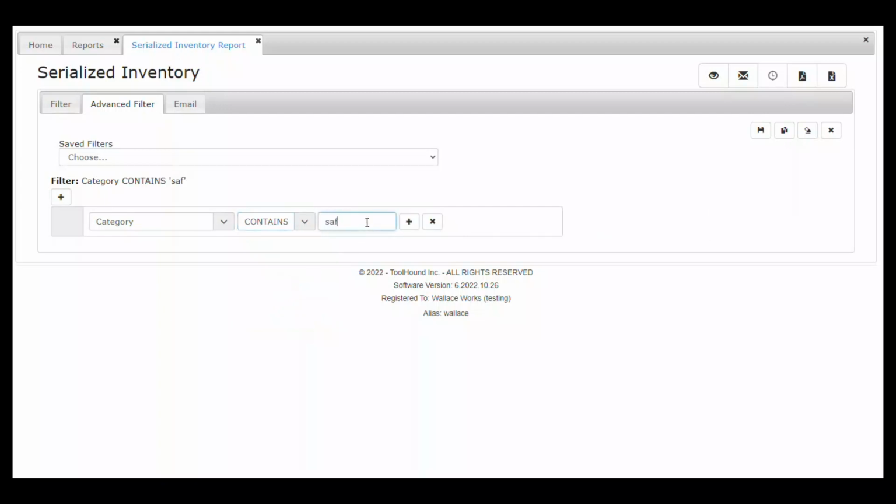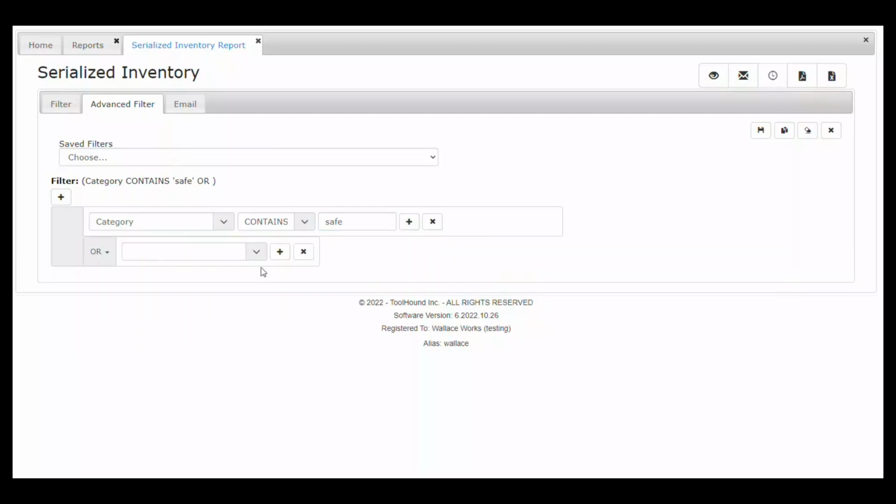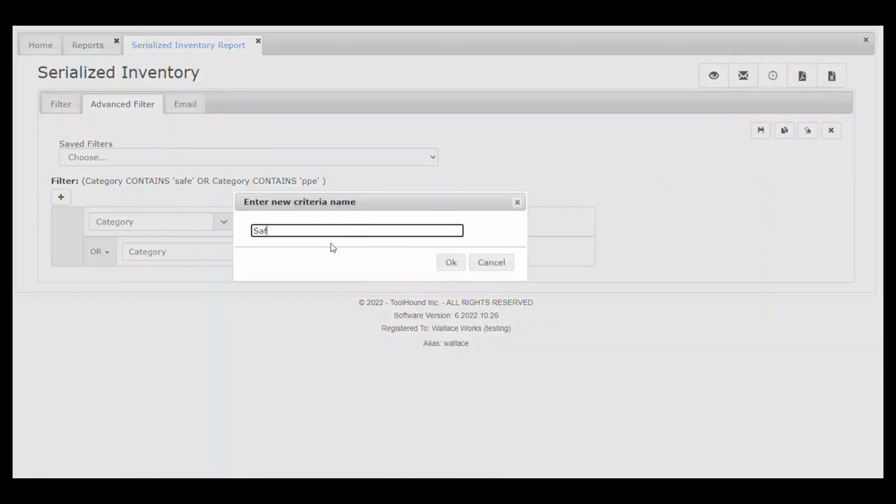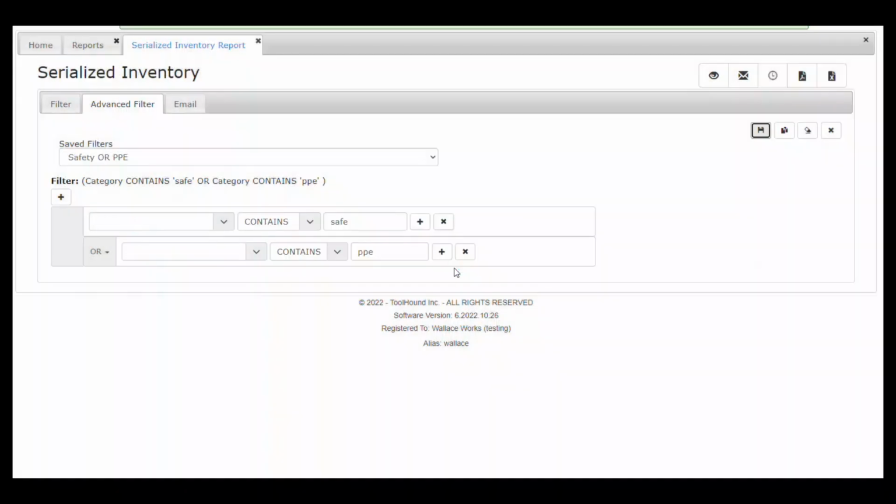Then we'll click plus at the end of the row, and we're given two options, and or. And means both, or means either, so we'll select or. We'll add the second condition for category contains PPE. We'll now click Save at the top right and give this a name, Safety or PPE, and click OK, so it's available for next time.